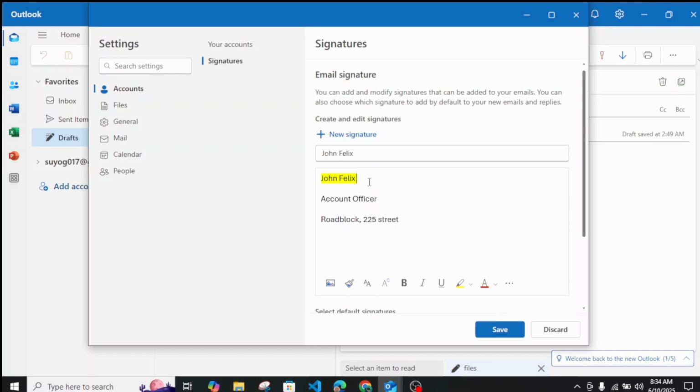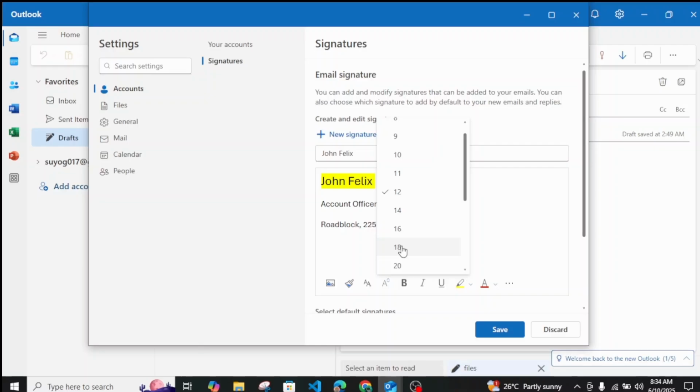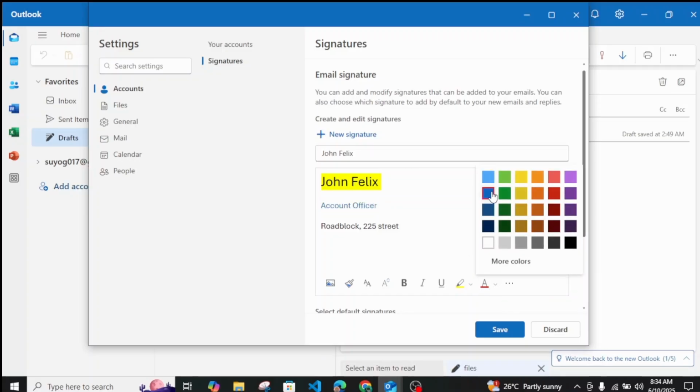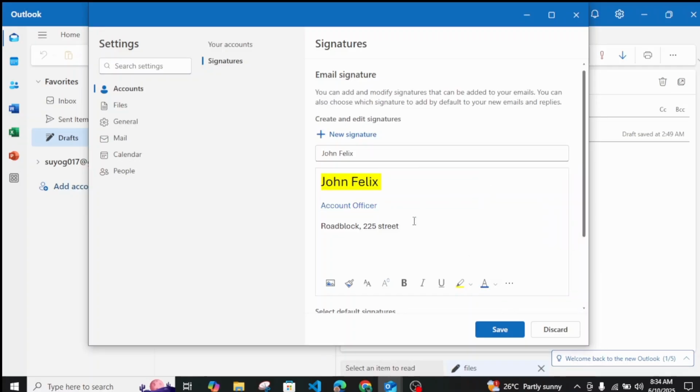And you can also change your font. So to increase the font size, you can simply tap on this font size button over here, and just like this you can change your color and font size, as well as your text color, font color as well. So you can do all sort of things.